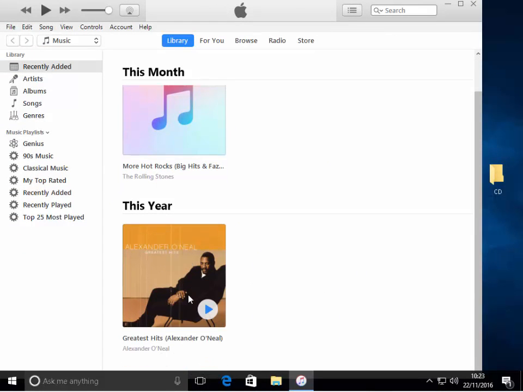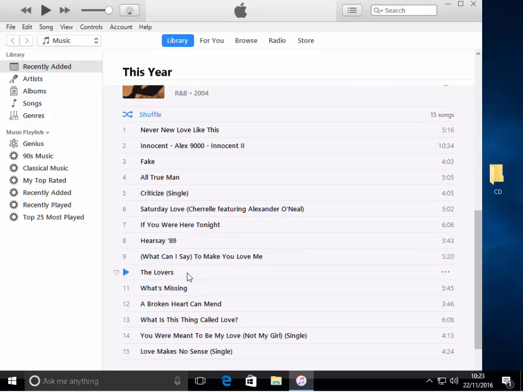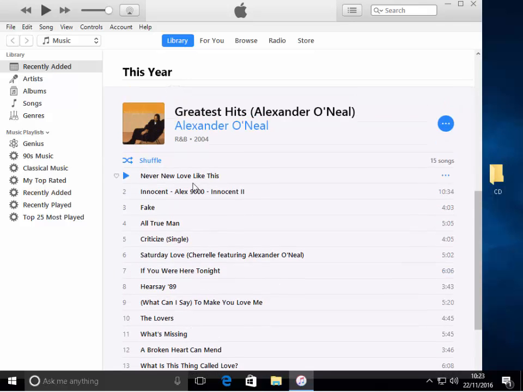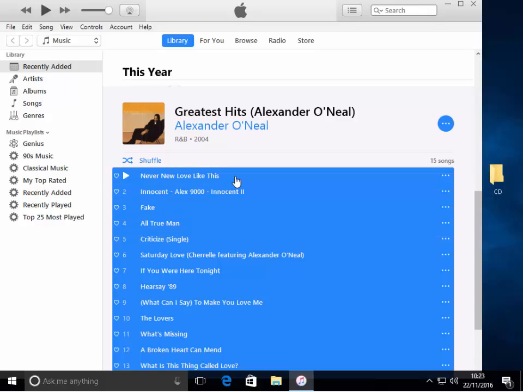Okay, next thing we need to do is open the album that we want to copy the tracks from. I do that by left clicking the album. Move your mouse over the first track that you want to copy to the CD and left click it once so it's highlighted. Then hold down the CTRL key on your keyboard, that's the key in the bottom left hand corner of your keyboard, and then tap the letter A. Let go of the CTRL key and you'll notice all the songs are highlighted.